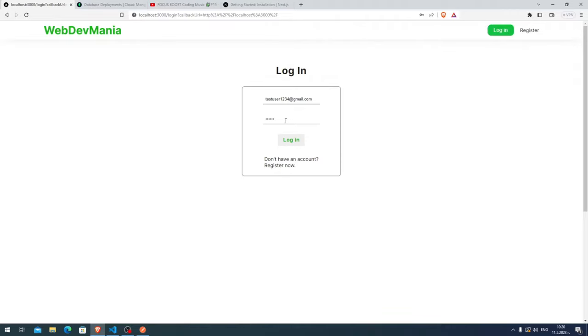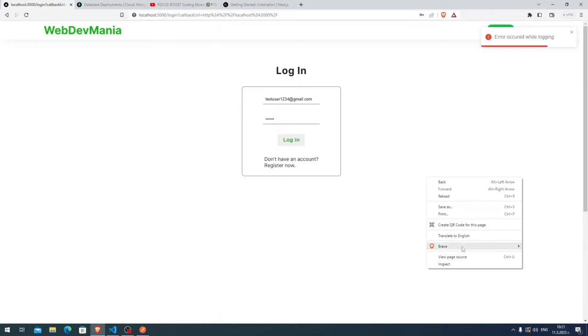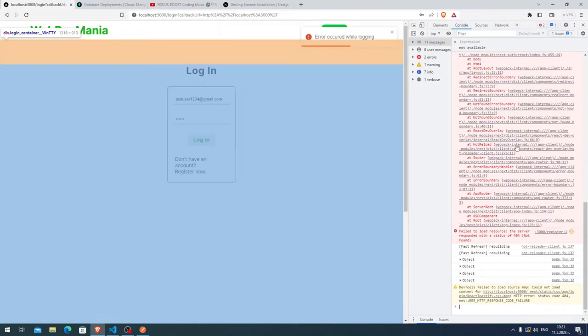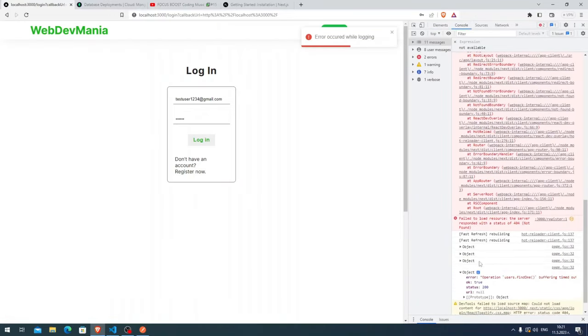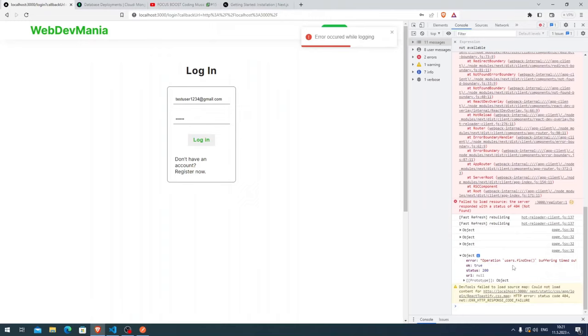I didn't change anything. Let me again try to login with my correct credential. So here, click on login. And again, it's going to take several seconds to process the API call. And if it's a success, we are redirected to the home page. So let me wait. Error occurred while logging. What is the error? I tried to log in with correct credentials here. Operations users find one buffered timeout.